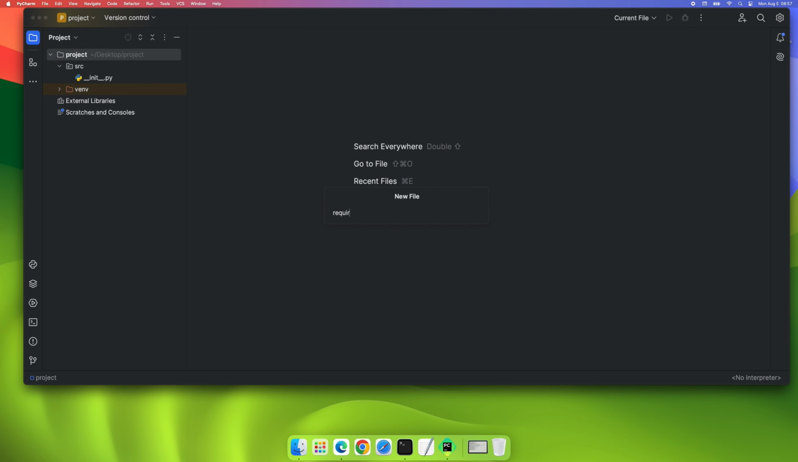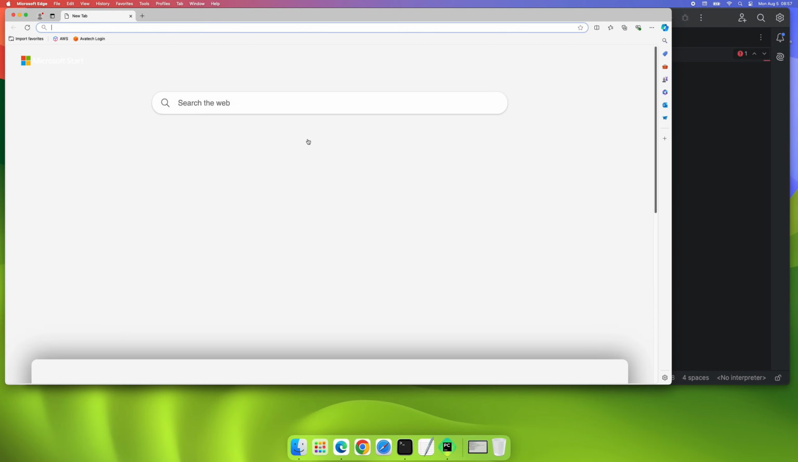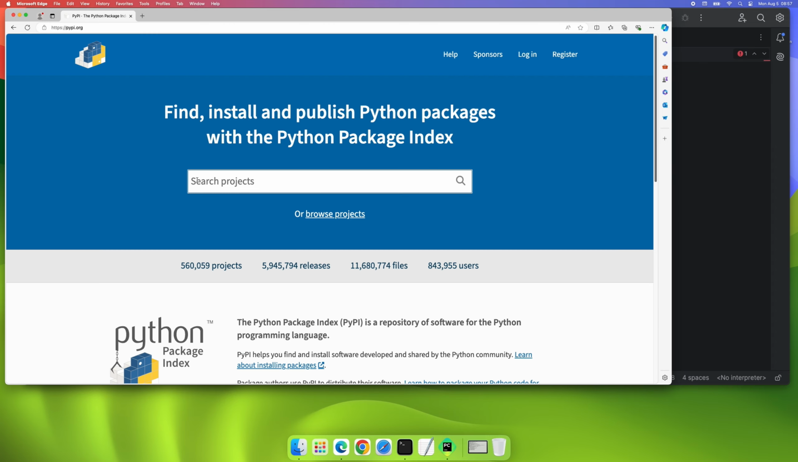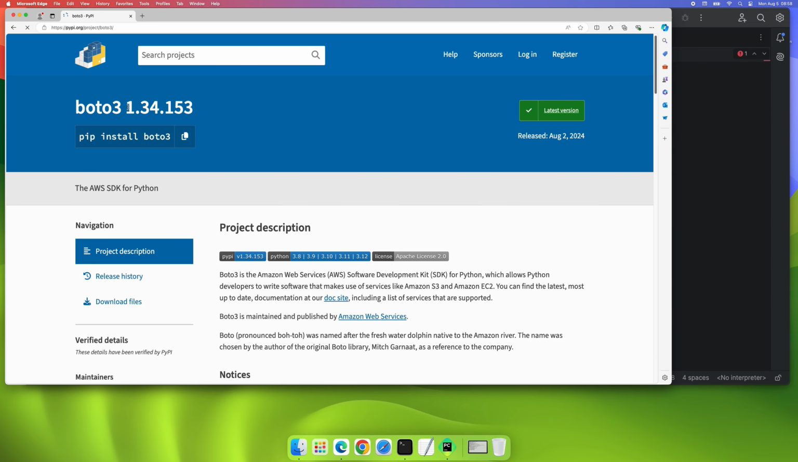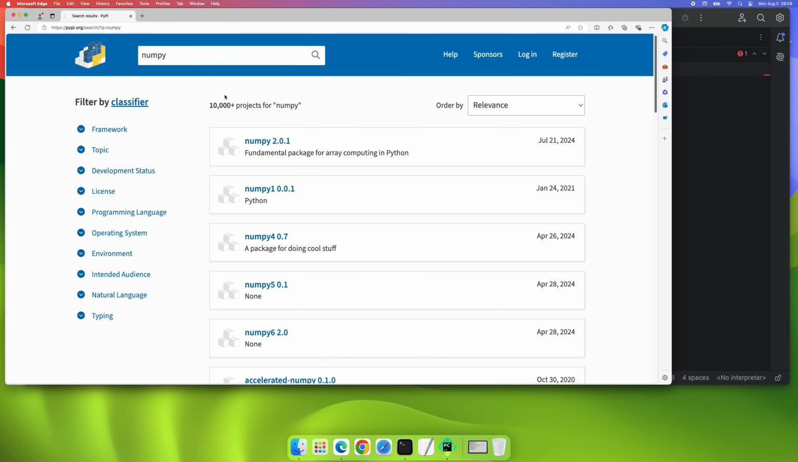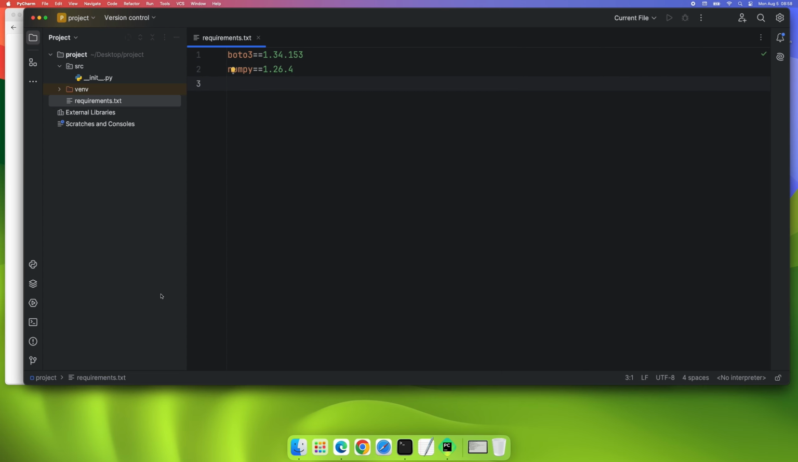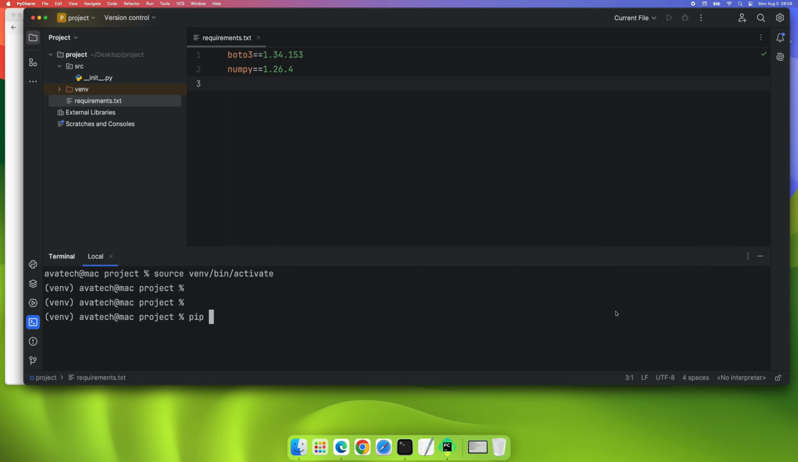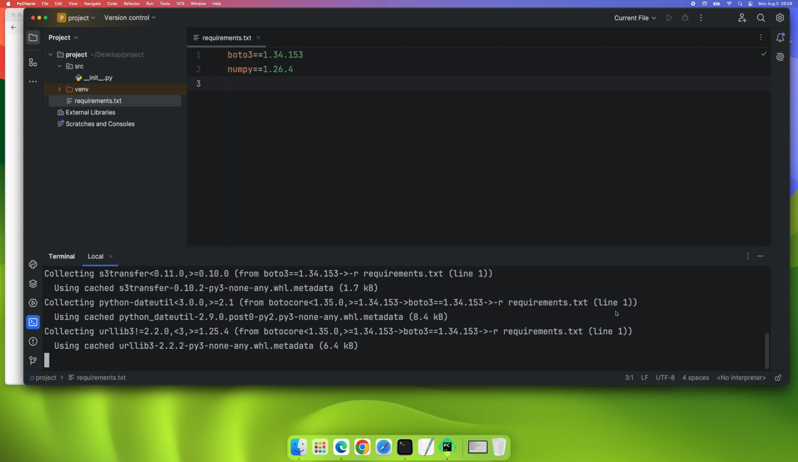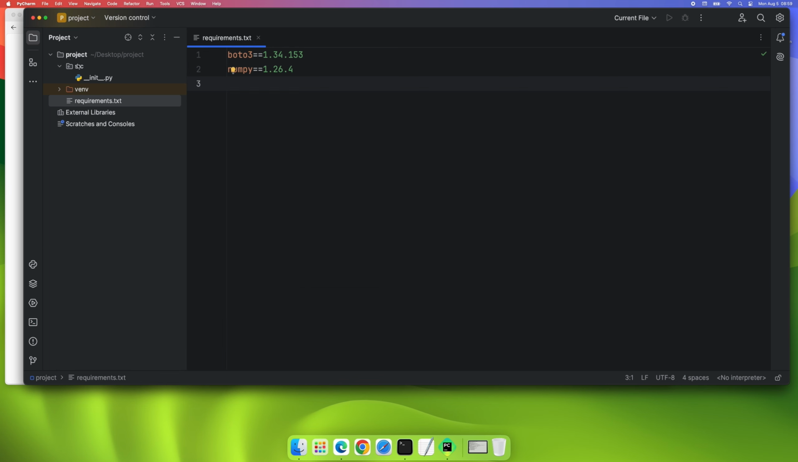Then we need to download libraries. This small program will just use 2 libraries. One is Boto3. Let's use the latest version. The other is NumPy. Let's use 1.26 for now. The libraries are specified. Let's download them now using pip. Okay, now we can start to write code.